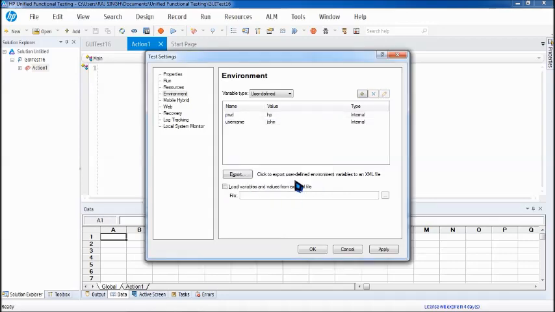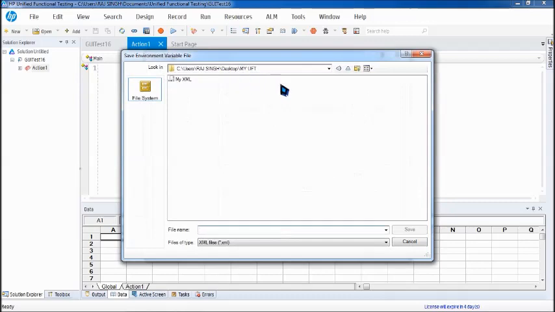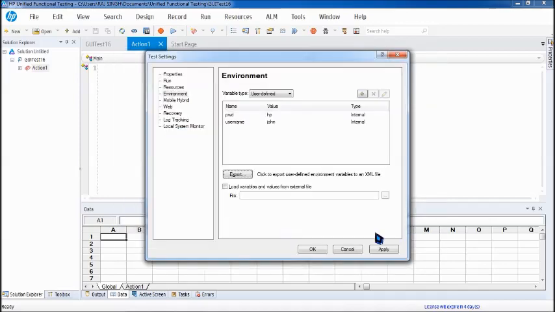But for that, you need to write the XML parameters in an external file. But in case you don't know XML, UFT can help you to do that job by clicking on this export button, which says click to export user-defined environment variables to an XML file. So click on export, and all you need to do is direct it to a particular path and save it. Say, for example, my underscore ENVT underscore var. Now that's an extension with XML, so obviously that is going to be an XML file. Save, and now if you want, you can cancel this.